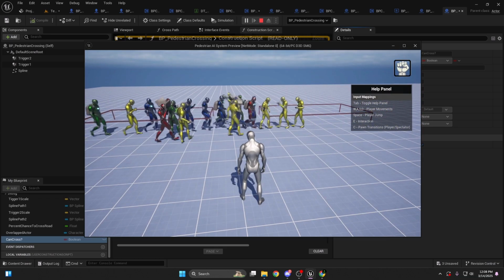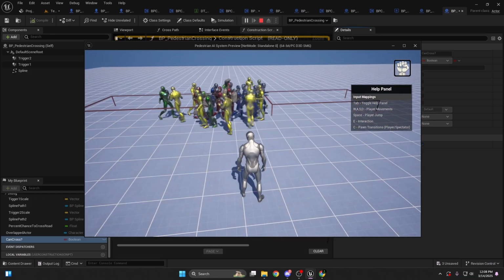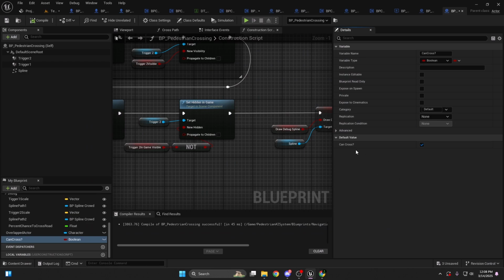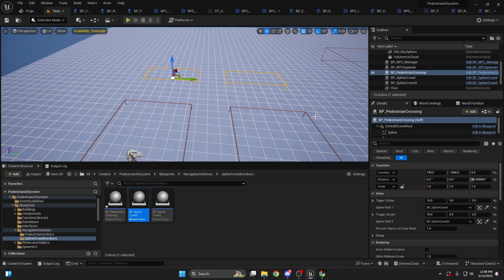But actually now everyone is crossing the road, because we have made that can cross enabled, and the percent chance to cross road is 1, right? Because now the possibility of crossing the road for a specific NPC is 1, so obviously once they reach this specific trigger box, they start to cross the road, but it's not practical at all.